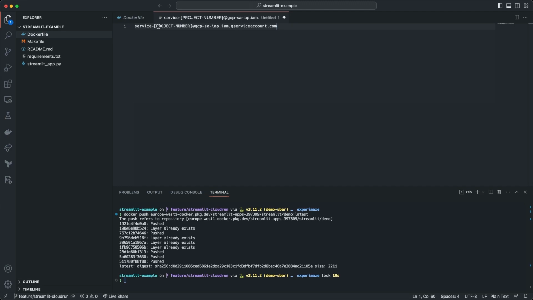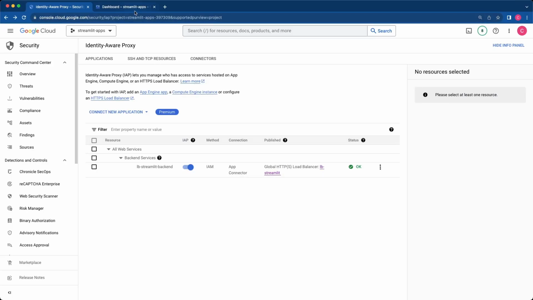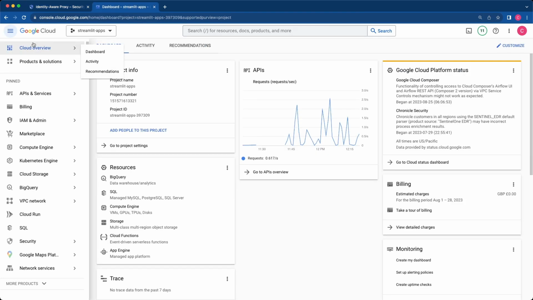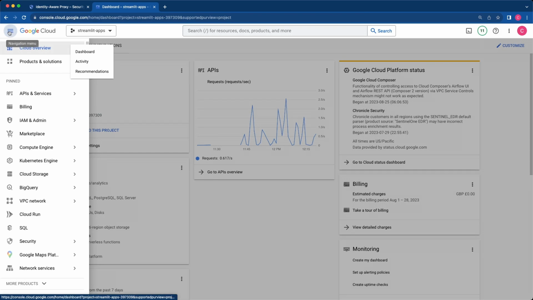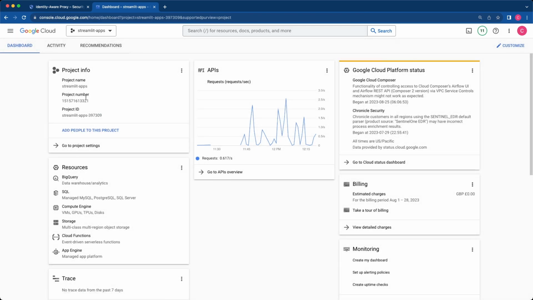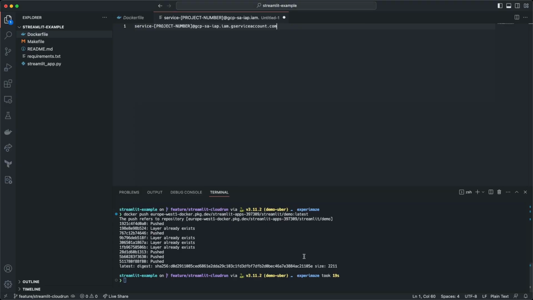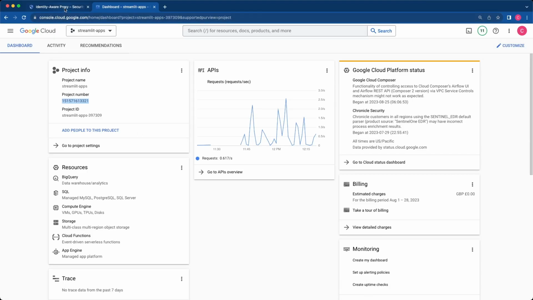So servers hyphen your project number, and then GCP hyphen SA hyphen IAP for Identity-Aware Proxy. Now the project number we can get from our Google Cloud Console. So I'll jump back into the Cloud Console, and over here, if you go onto your menu to the dashboard, you'll see that the project number is actually displayed there. So we're going to copy that out. Let's go back to where we were in our project here, paste that in, and now we've got that email address ready to go. So let's get back into Identity-Aware Proxy.